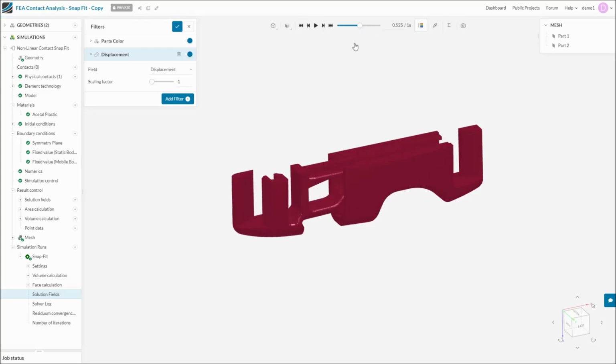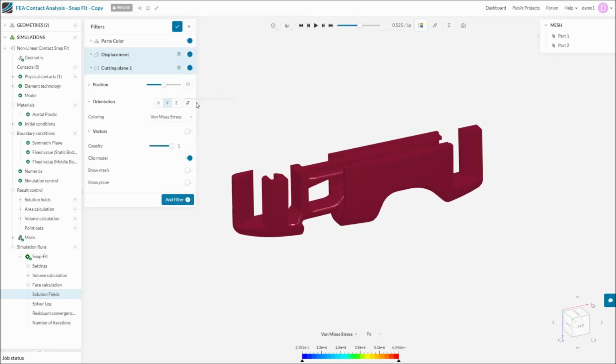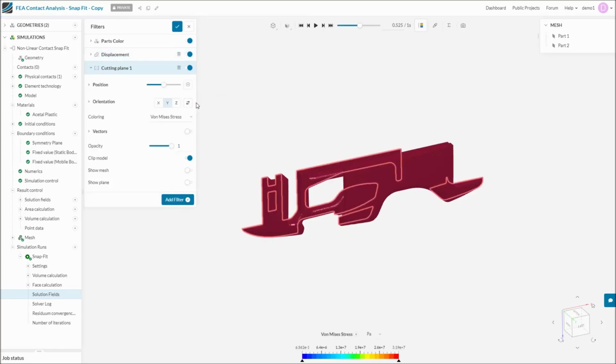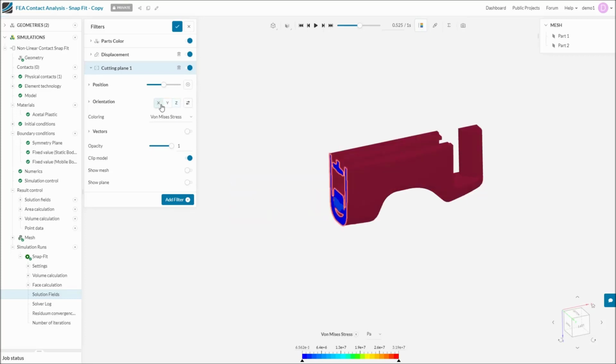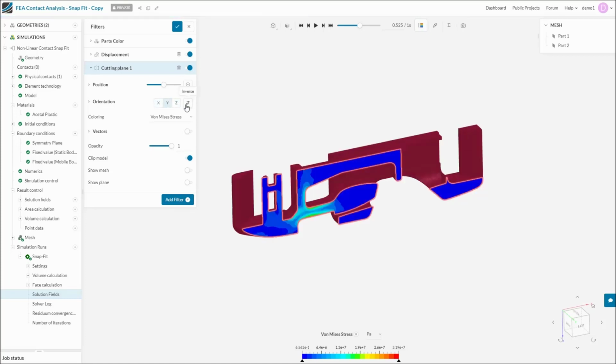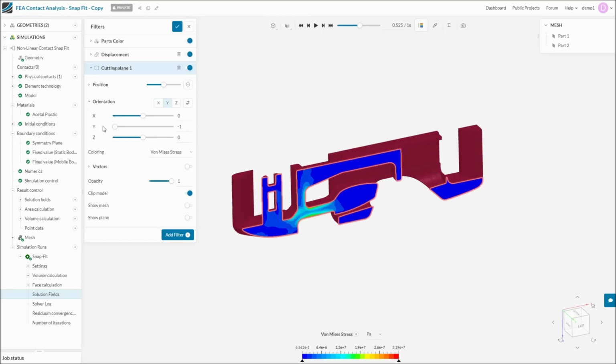Our next filter is the cutting plane filter. This will introduce a plane along which we can visualize our results. We can reverse its orientation by clicking this button, but can also directly change its orientation by clicking a specific normal, or manually adding a normal vector by components.